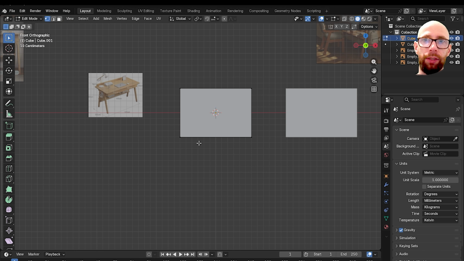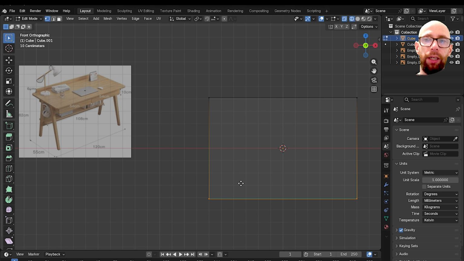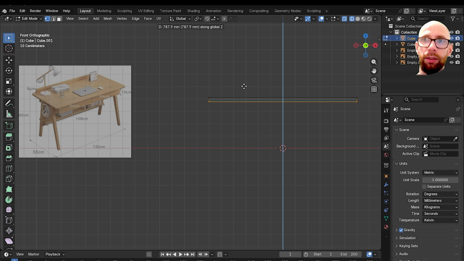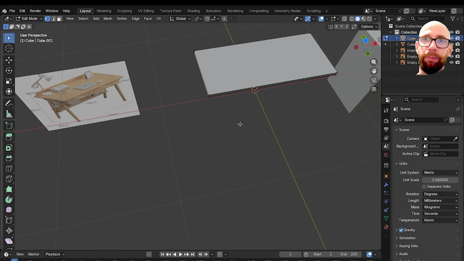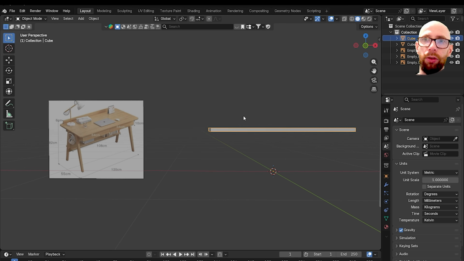Okay, so let's do that one more time. Shift Z to go into X-ray mode. I'm going to box select like that, just to make sure it's selected. G to grab it. Now I want to just make sure it goes up. So if I press Z, it will lock it into position like that. Now, we've got the top part of our table.